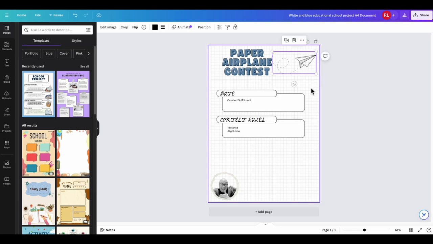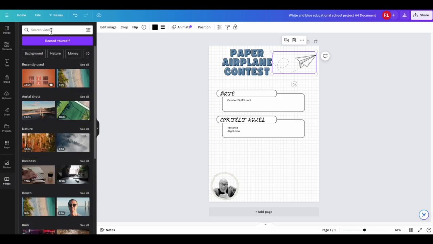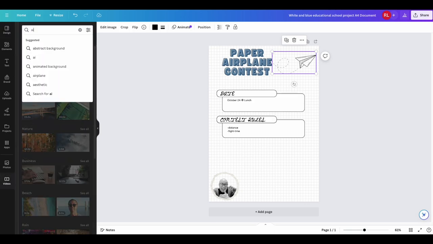In some projects, you may not make an actual poster. You might want to add video to a specific audience or a specific project. In Canva, you can also find and search for videos. Here in my sidebar, I've added the video search bar. I can add paper airplane and see what they have.